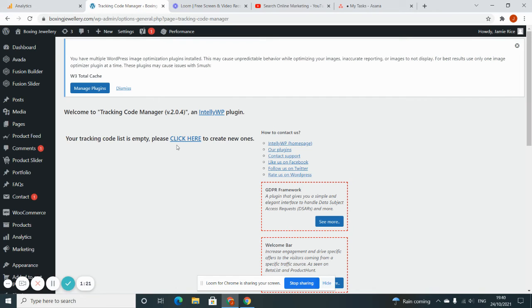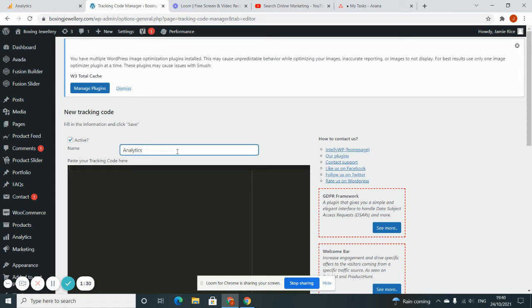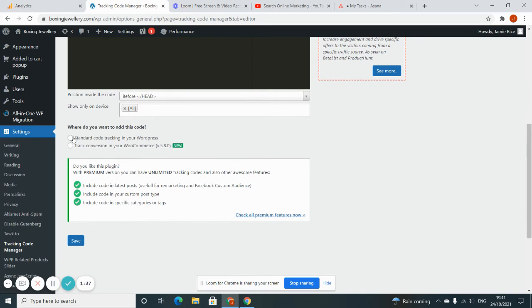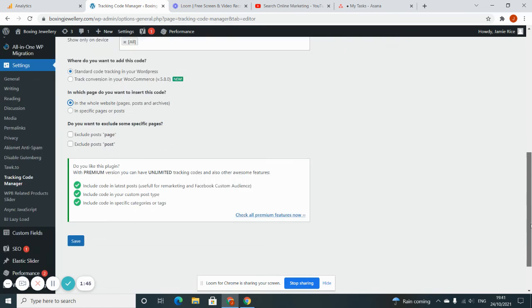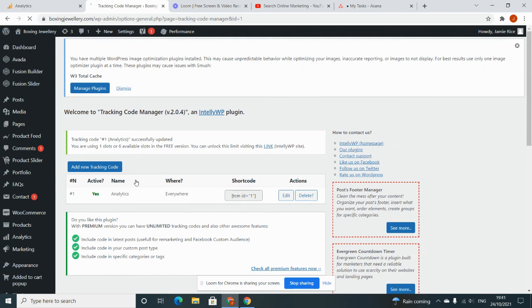Then once you've got it set up, click here to create a new tracking code. I will call it Analytics. You paste the code in that you took earlier. You want standard code tracking in your WordPress, and you want it in the whole website, pages, posts, and archives. There's no exclusions. Hit save. And you're done.